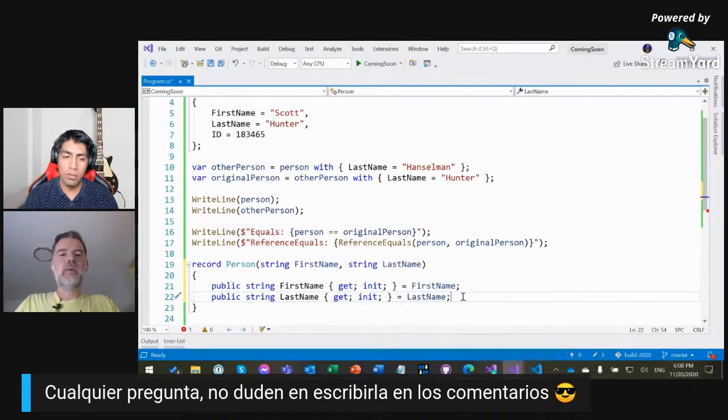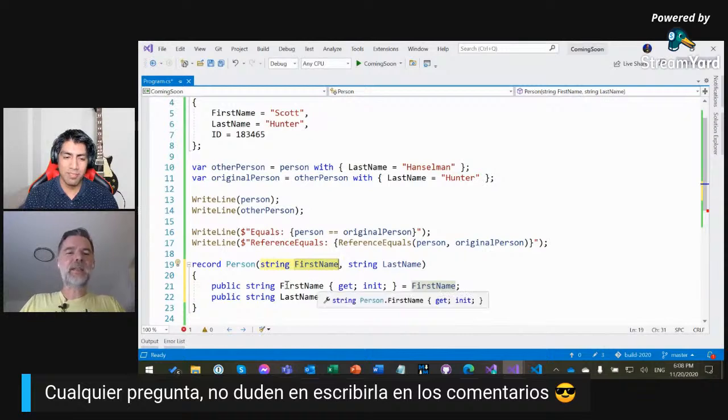But we think that when you have constructor parameters to a record, it's very likely that you also would like to have a property that is an init property that's public and that is initialized from the parameter.